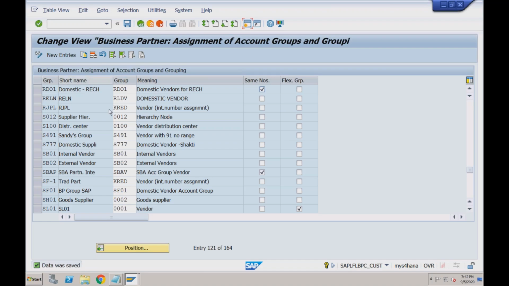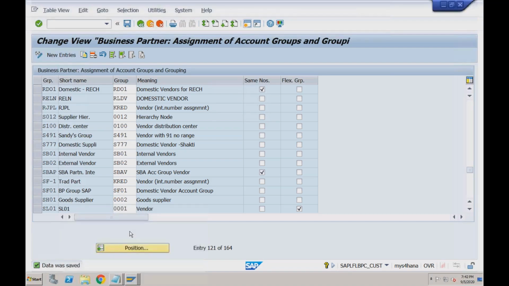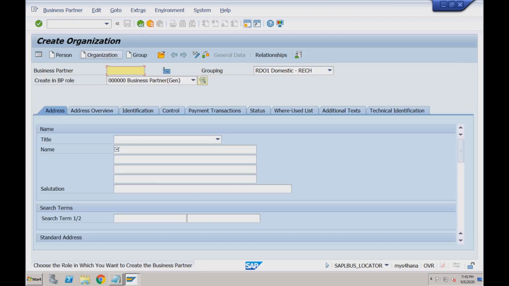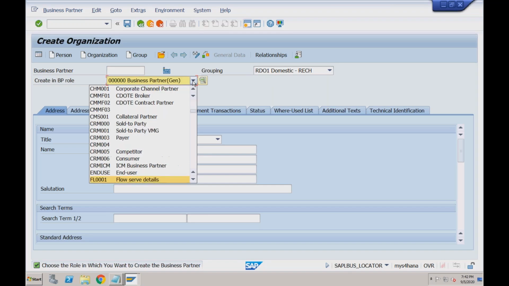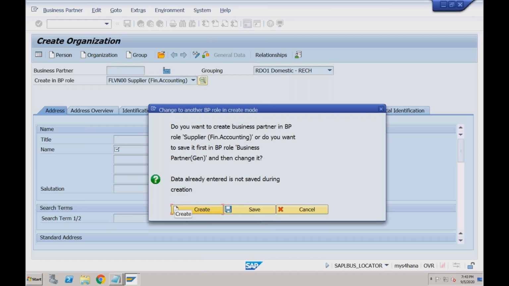Okay, now if you try to create a new business partner using this new BP grouping that we created, you will find that the system is providing the same numbers to your BP as well as to your vendor. Okay, so new organization. Make sure that the grouping is correct. So RD01, which is the correct grouping. In business partner, I'll go to FLVN00. Okay, click on create.